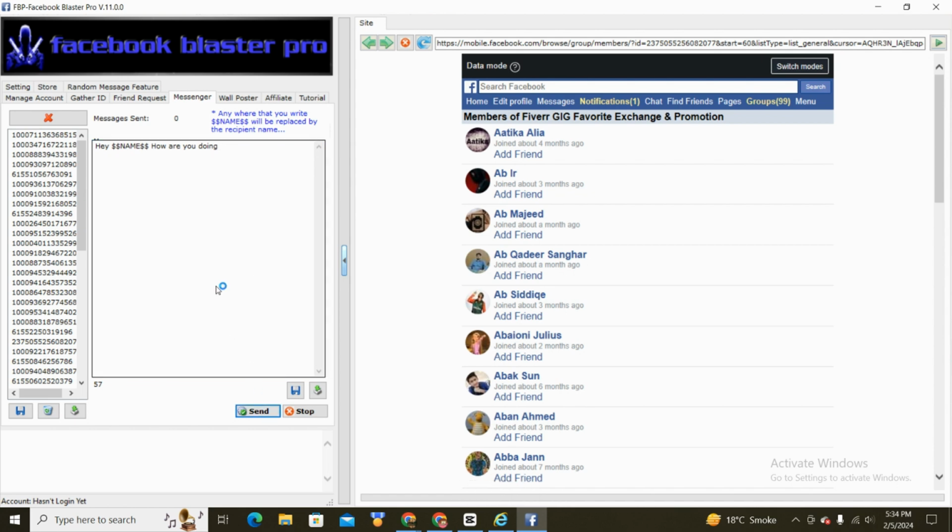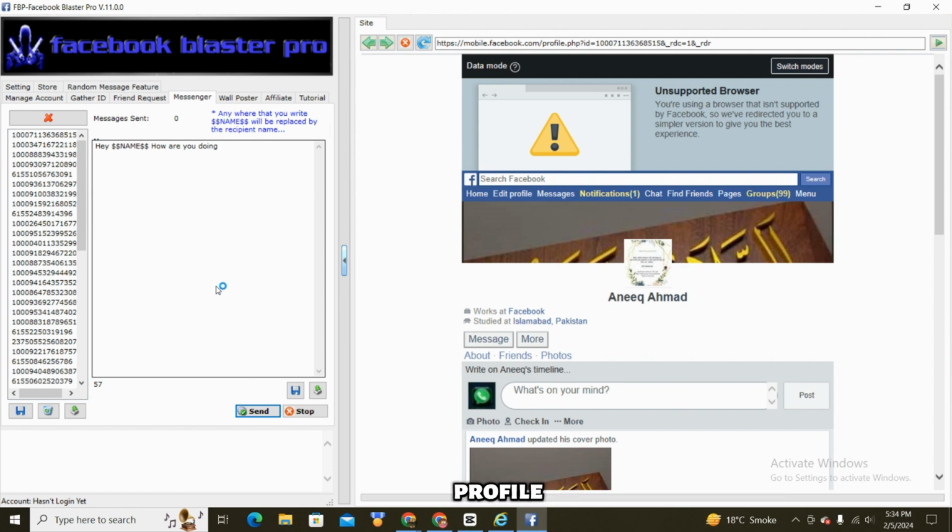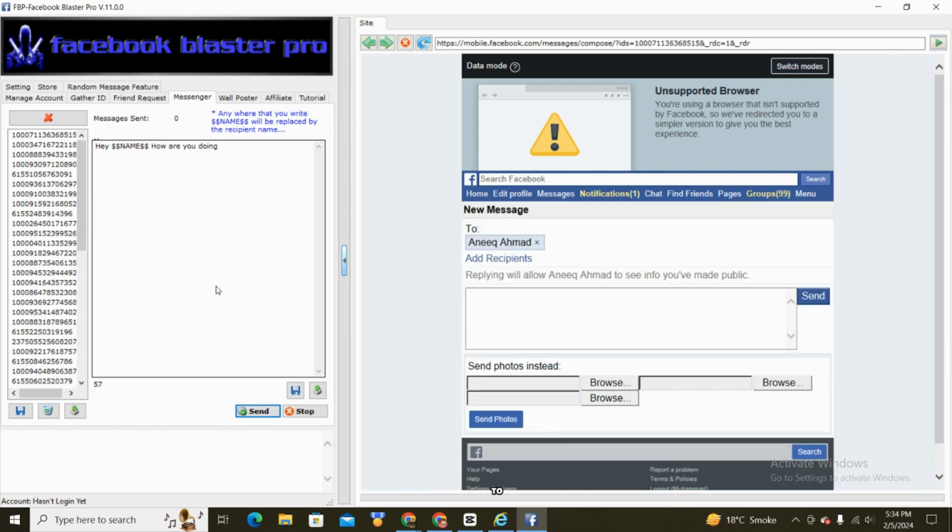Now you will see it will automatically open the profile and go to a new message. I forgot to tell you about the setting. It has a 20 to 30 second delay between messages as well, that you can set from here in settings. Now let it send to one or two persons, then I will show you.